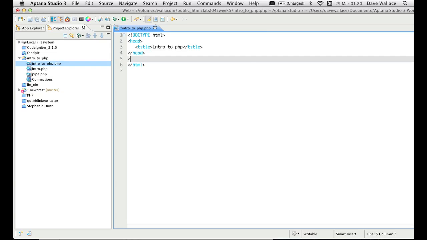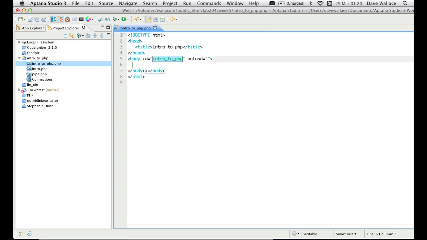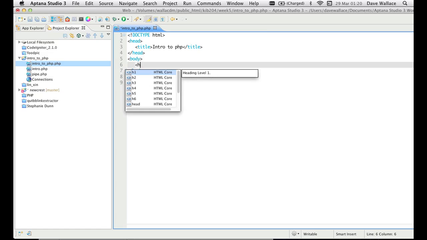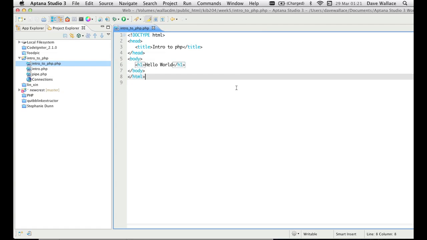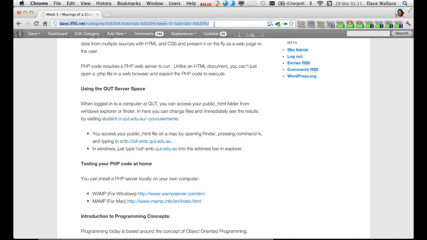Okay, and in the body, let's just put something so that we can see if it's working. I'm just going to put a heading 1, and let's just put a hello world in there and save that. So this will just let us test that we can access this file. Once you've done that, I don't really mind what you put in there as long as it's something that will show up when you go to this address.